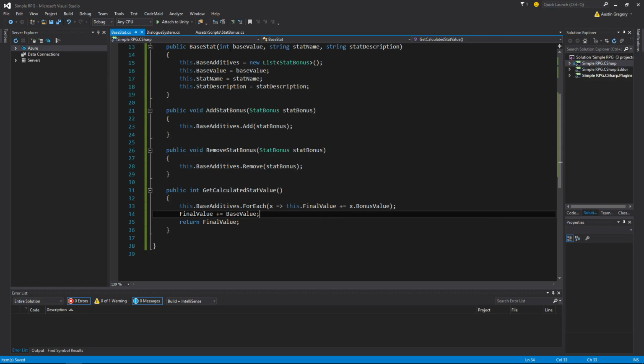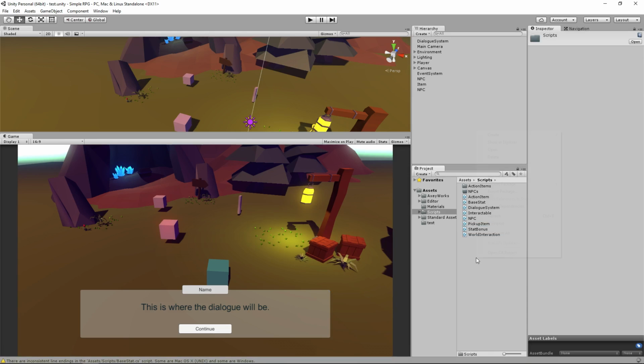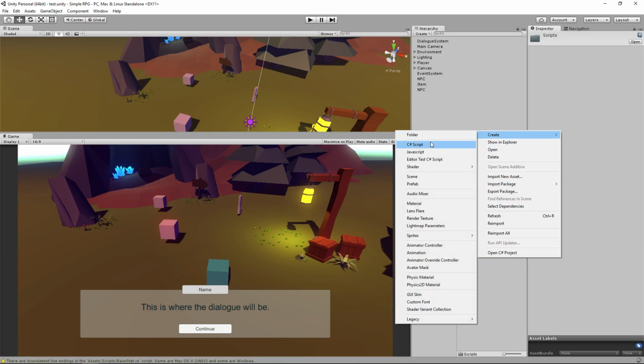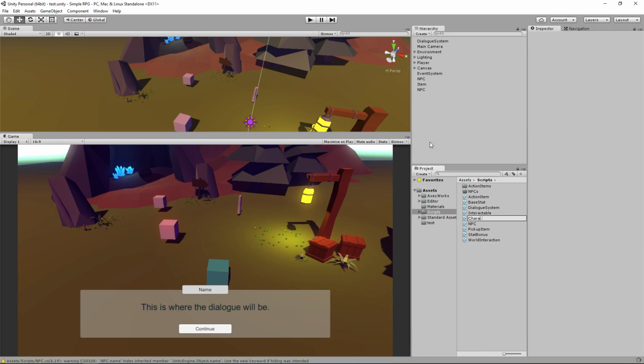But now what I want to do is, stat bonus is done too. I want to create a character stats class. And this is going to be something that we could add to our player to control the stats of the player, or maybe also add to the enemies to control the stats of the enemies.